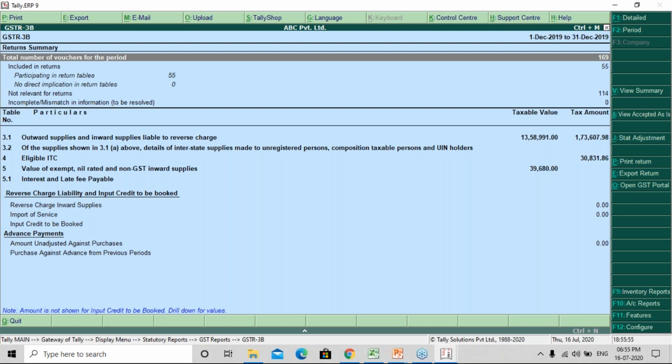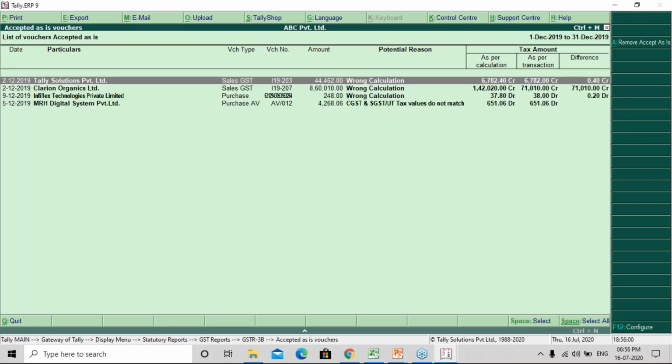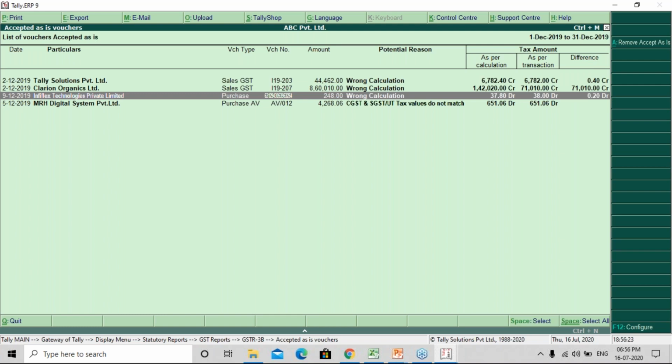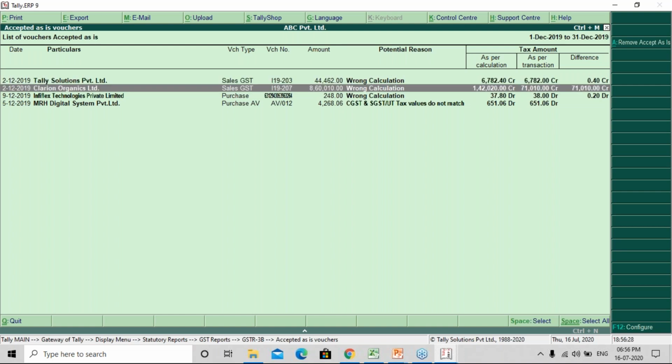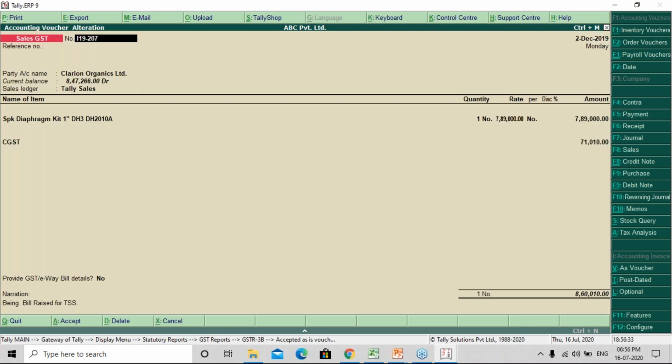You will check the vouchers that were accepted as is. Now the potential reason is also displayed by Tally. Wrong calculation: CGST, SGST or UT tax values do not match. So there is a difference of rupees 0.40, that is 40 paise. Here there is a difference of 20 paise. So it is okay. We have no problem with this 20 paise or 40 paise. But here the difference figure is very big. What is the difference? It is 71,010. We cannot tolerate this difference.